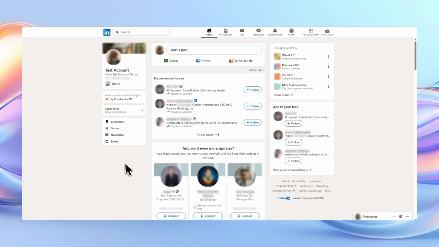In today's video, I'm going to teach you how to add a PDF to the featured section on LinkedIn. This is a simple way to showcase important documents directly on your profile, such as a portfolio, resume, presentation, brochure, or any PDF that helps people quickly understand your work and experience.